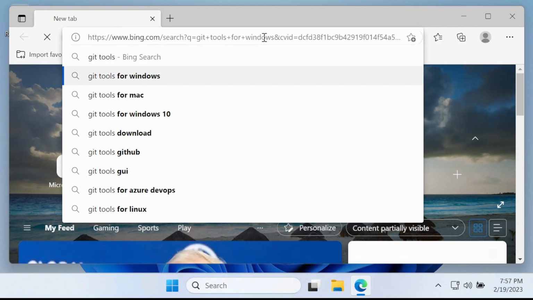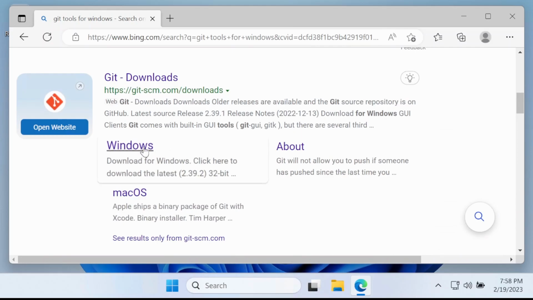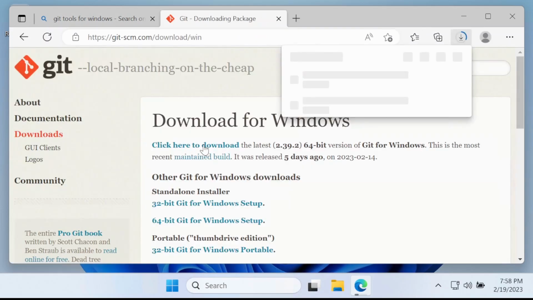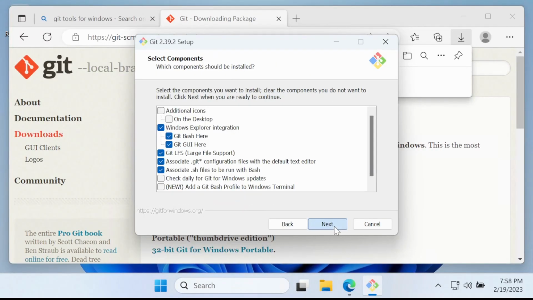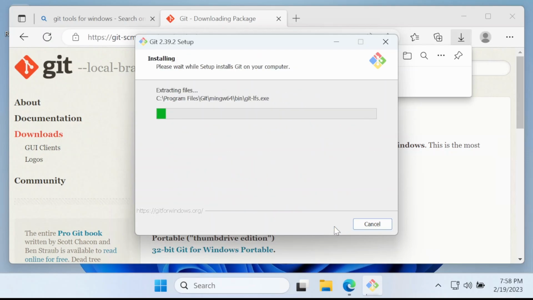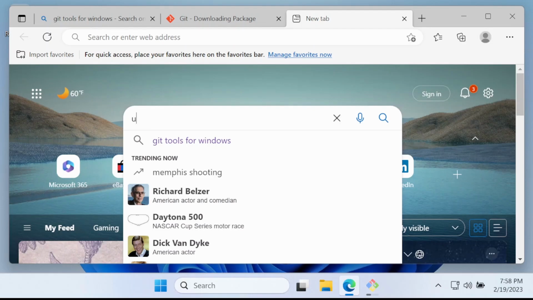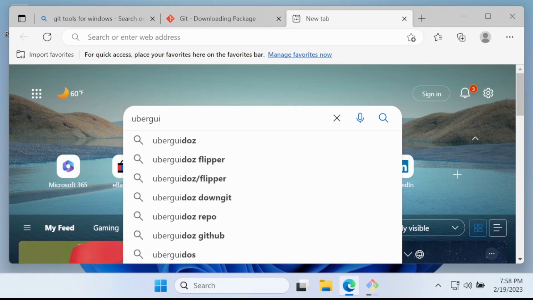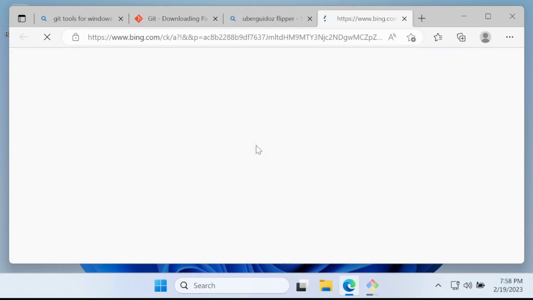So let's get started. The first step is to install the Git tools for Windows. You can go ahead and just accept all of the defaults. While that's installing, we can search for a Flipper firmware that we would actually want to use. I usually use this GitHub enlistment.